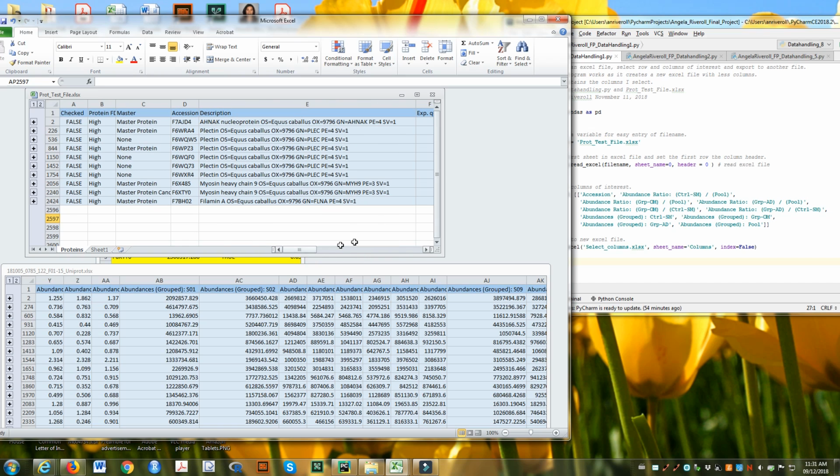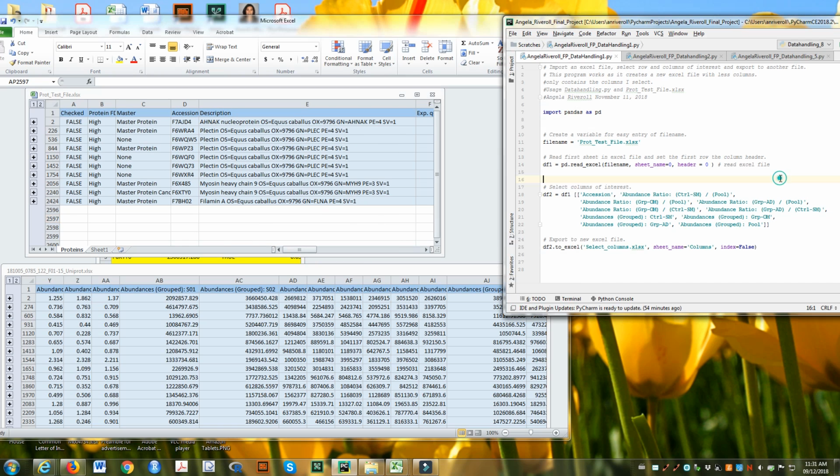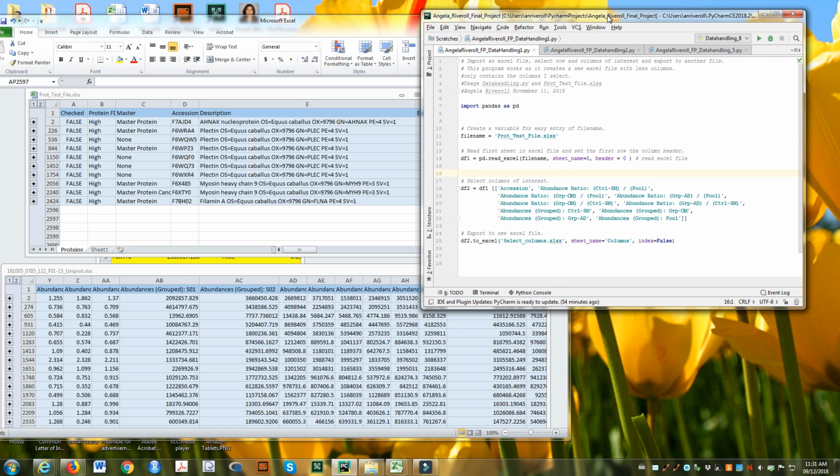So I'll skip over to PyCharm now and run through how I managed to cut out some of this data using some of the different libraries. So I use pandas a lot, imported that as pd. Here's the file name that I wanted to look at. And then basically I just created the variable or the container to hold that data once it was read.